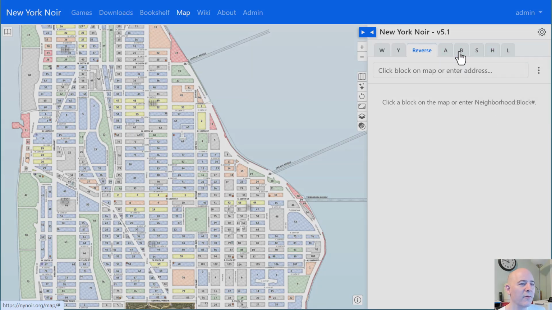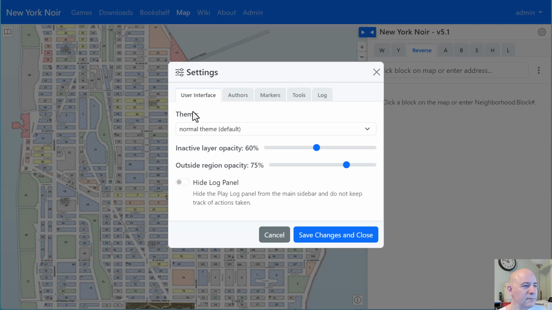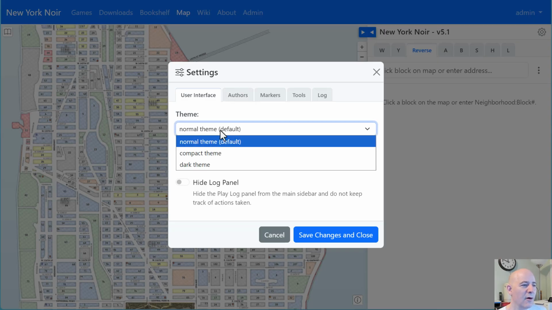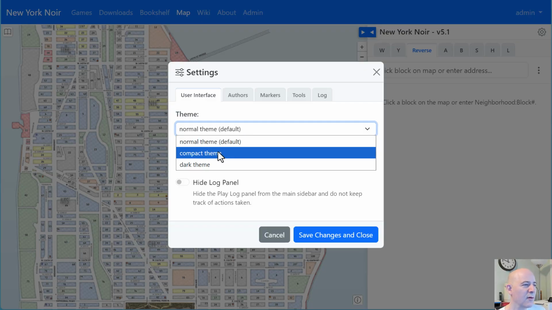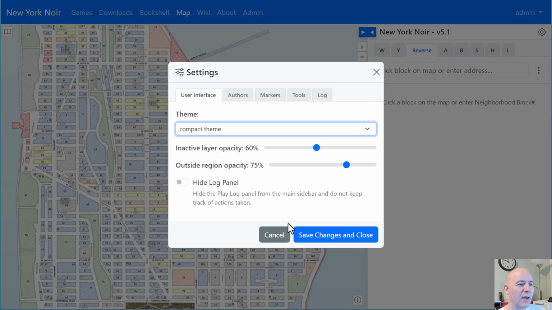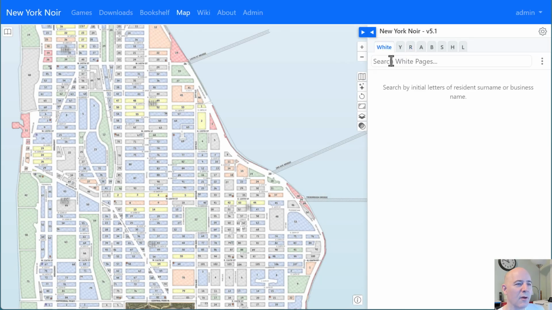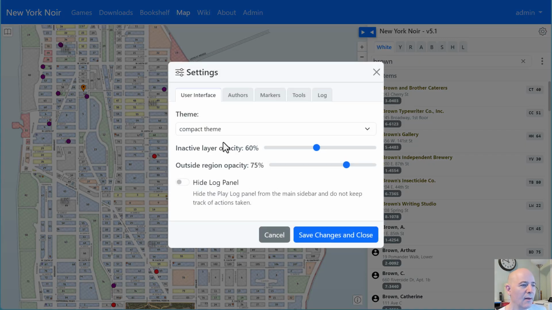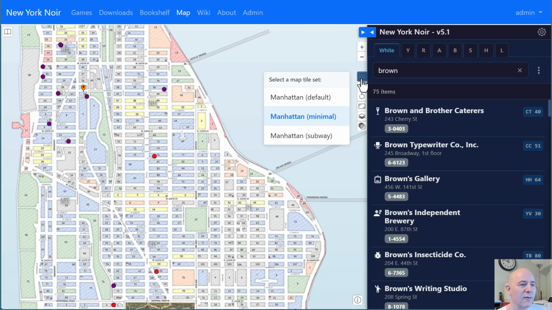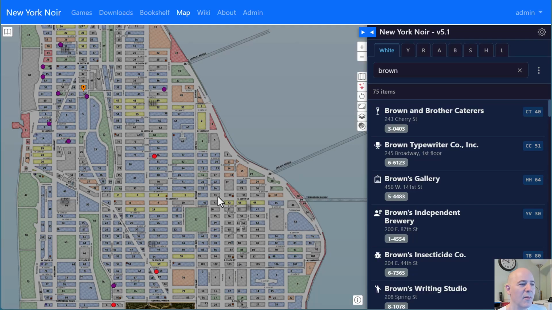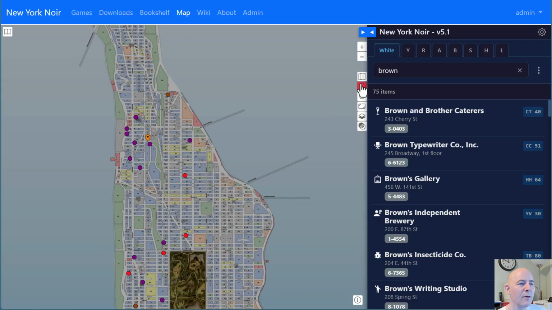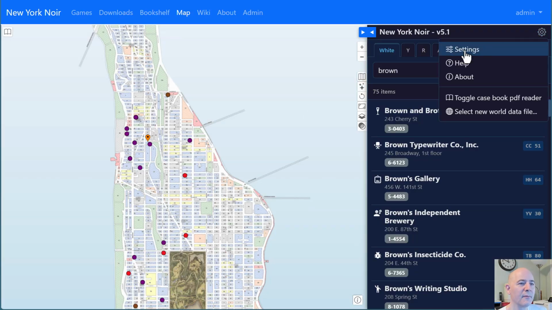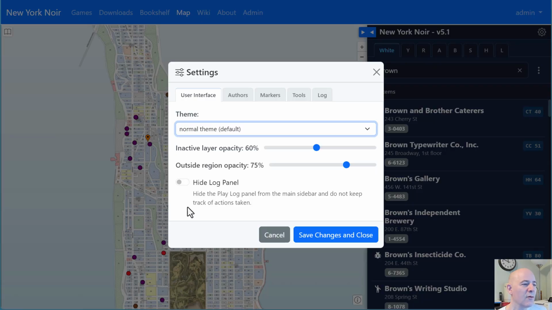We already saw selecting world files. Okay, let's look at our settings here. You've got a setting for the basic interface. If you're on a small screen, and I've got this on a pretty small screen here, you can switch to a compact layout, which just makes the results take up less space. There's a dark theme if you prefer a dark interface, and in fact I could go and make the map a dark map. I'll go into all that in a bit. So let's go back to the normal theme.